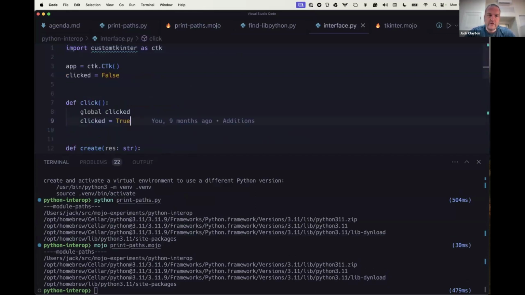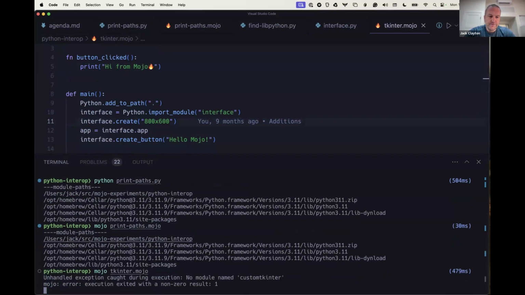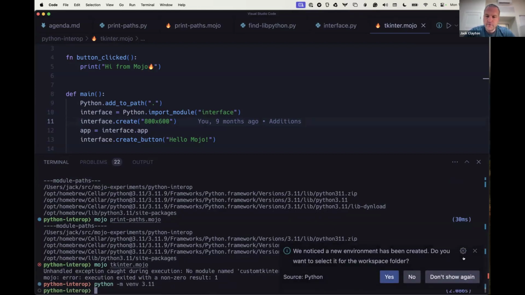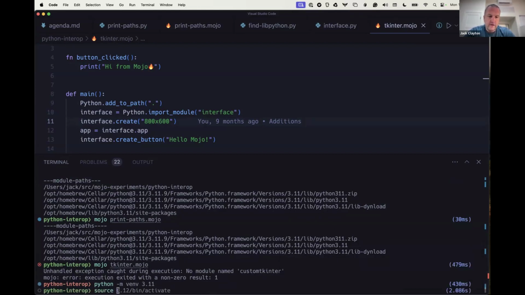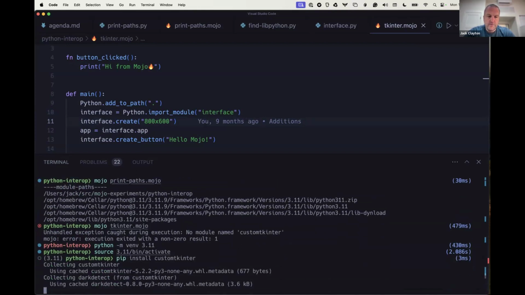And I'm just going to show you this demo of running this user interface that calls into Mojo. I have this interface.py, and it's importing this customtkinter. So if I try to run it from Mojo, it's going to import that Python file. I try running this, and it's going to say customtkinter isn't installed. So we're going to create a virtual environment, and then activate it, and then install customtkinter.